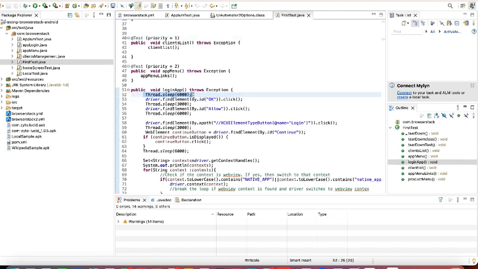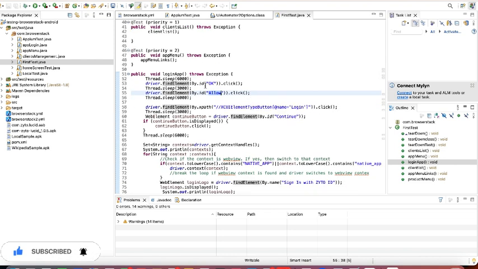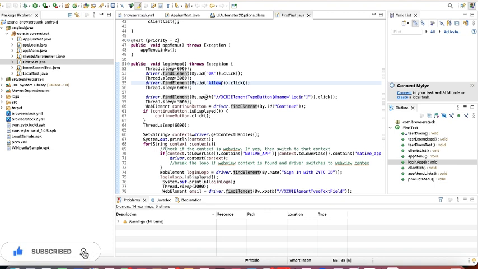Here, first of all, after installation we are giving Thread.sleep. We can wait until we find this OK element, and after that we give 3 seconds for the wait condition, implicit wait, and after that we find the allow condition, and if we find it, we click on it. These are the two notification pop-ups, so we give OK and allow access to the notifications and the camera access.